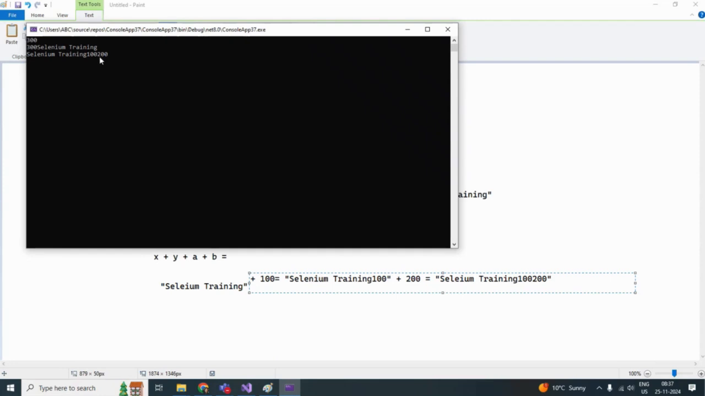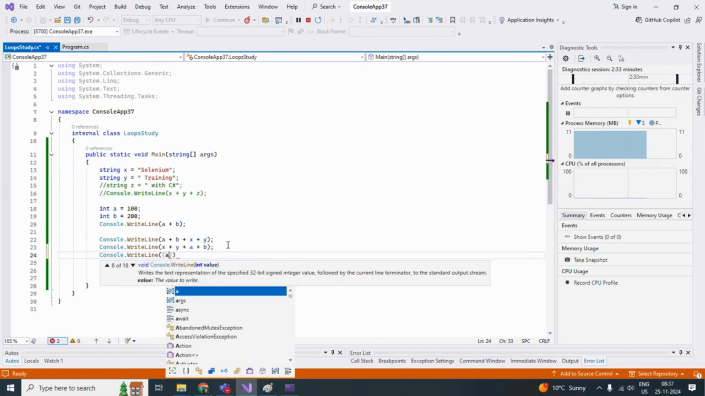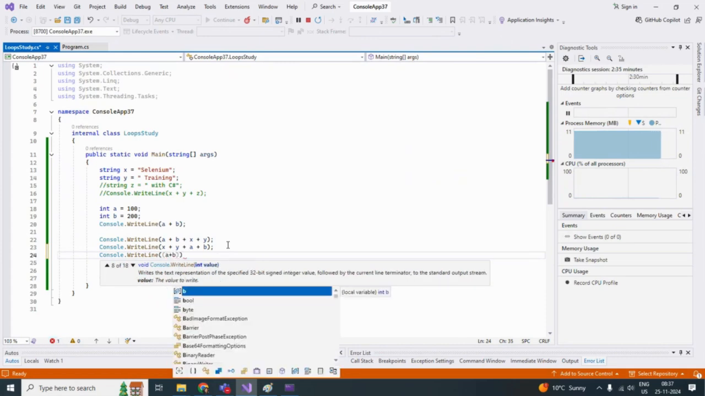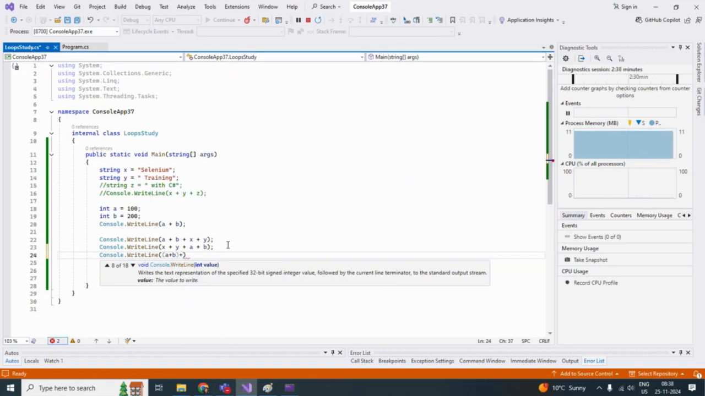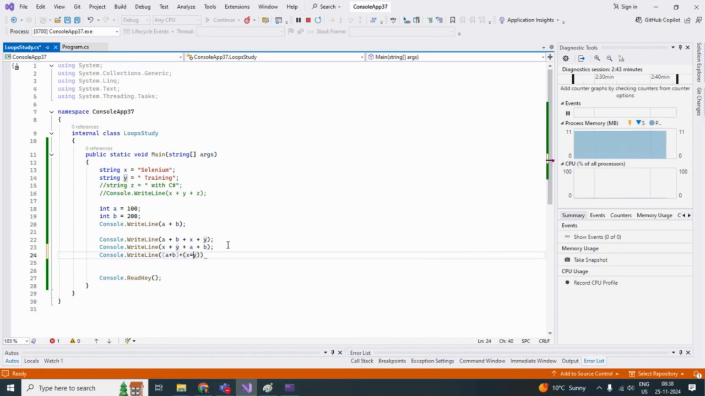So you have to be very careful when you're working with strings and integers. Now if I write one more thing, say Console.WriteLine, a plus b, then plus, then again x plus y. Now I have included the brackets. What will be the result?